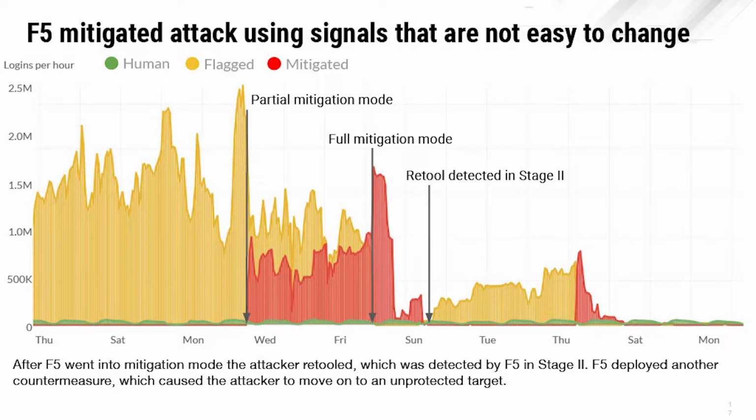So in yellow, we are flagging the attack and then passing it to origin. In red, we go into mitigation mode. So anything in red is not reaching origin. Something very important happens here. We detect a retool in stage 2.